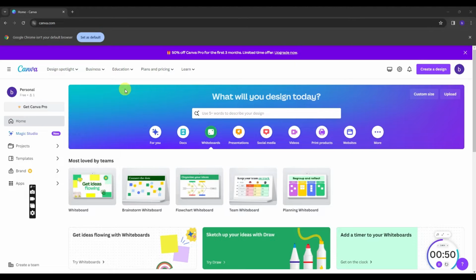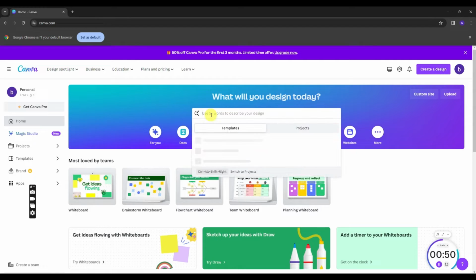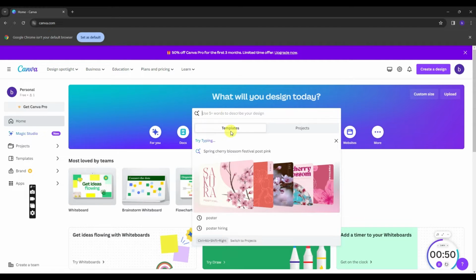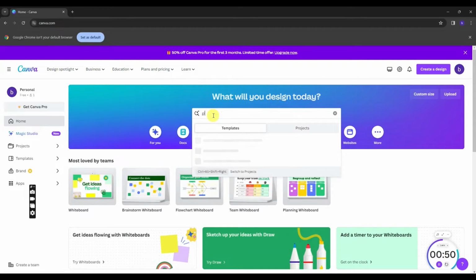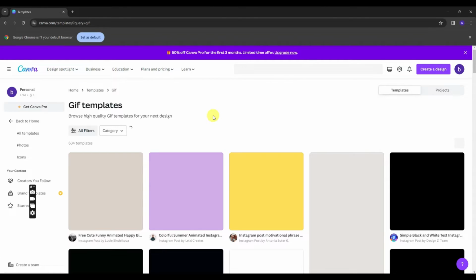So once you are in your Canva account, in order to create a GIF, what we can do is go to create a design, and then click on custom size. Or you can just search for a template here in the search bar and type in GIF. And it will take you right here to different templates available for GIFs.